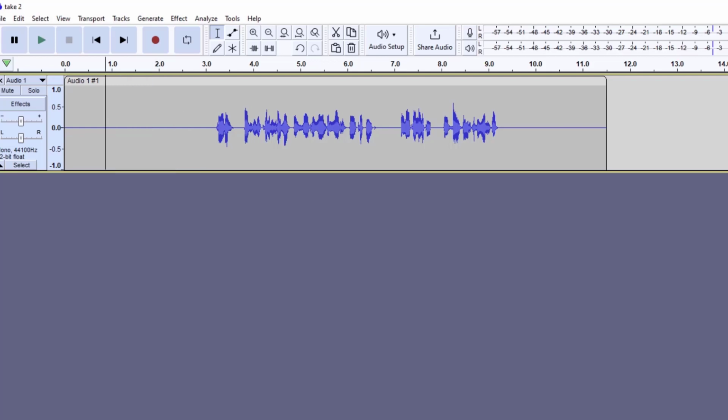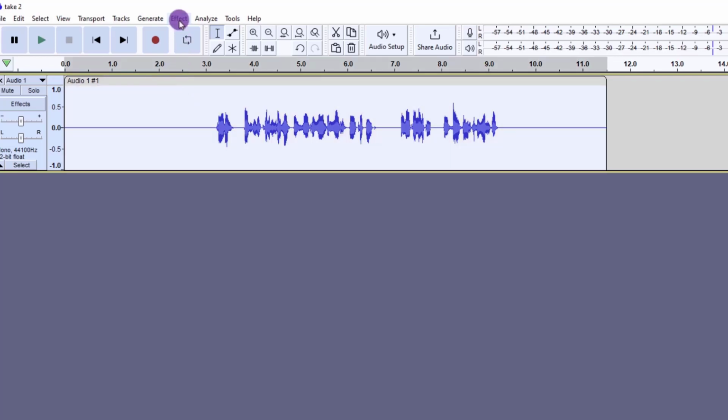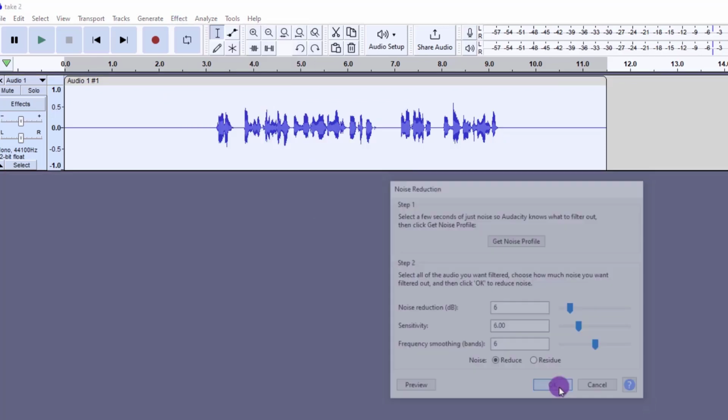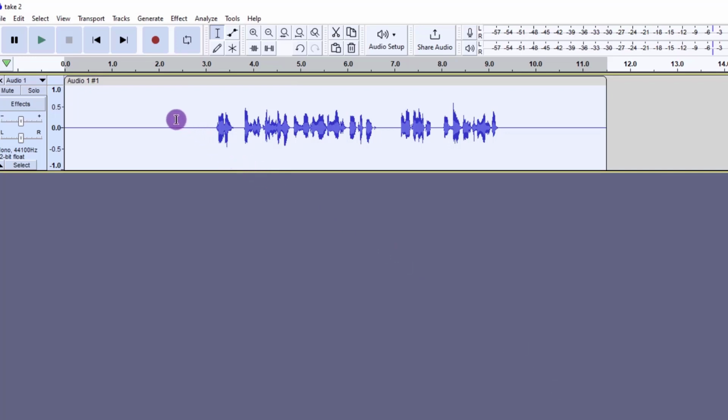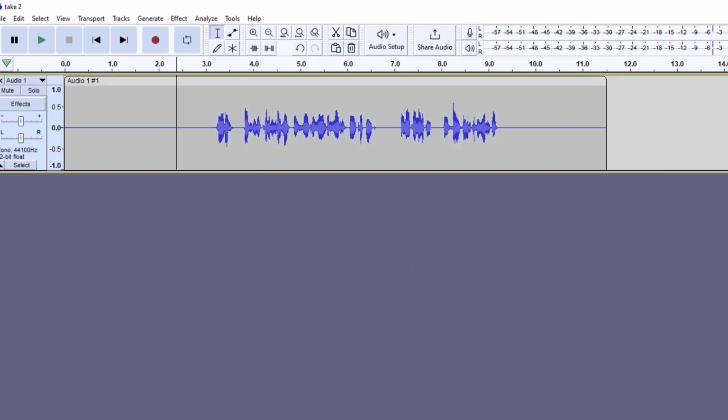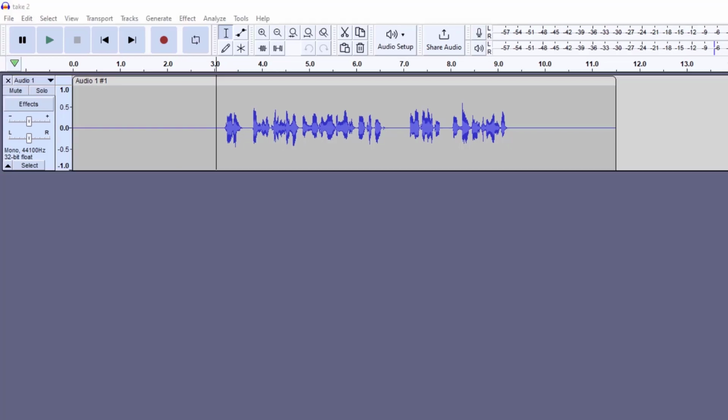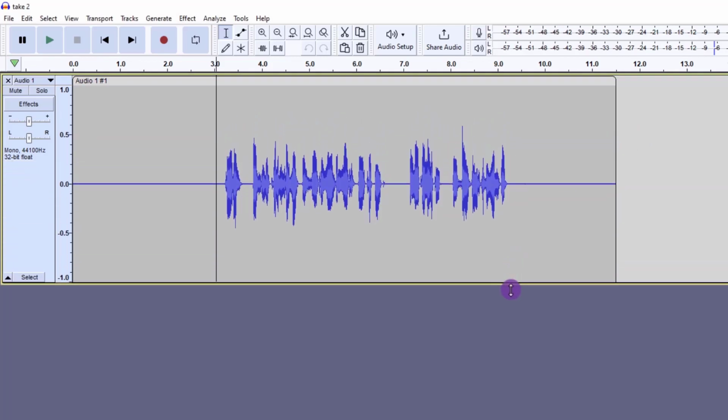Yet to complete the noise removal process, you need to select the track by double-clicking on it, then go back to the noise removal, and in the dialog box, just click OK. Audacity will work its magic behind the scenes and take out the background noise for you. So that part is now complete. For this next part, I'm going to resize the track a little bit so the changes we make are easier to see. Okay, there we go.